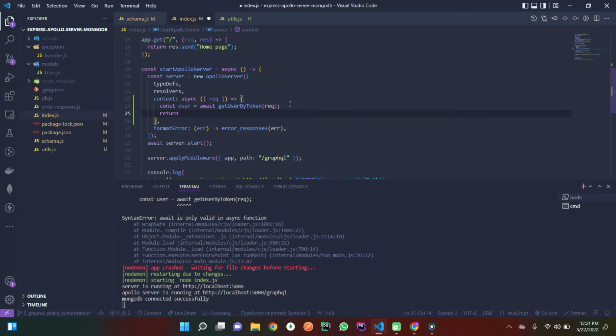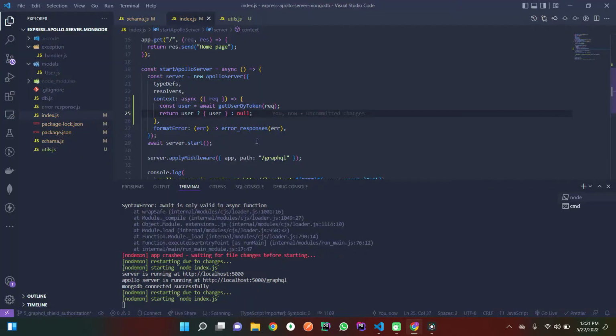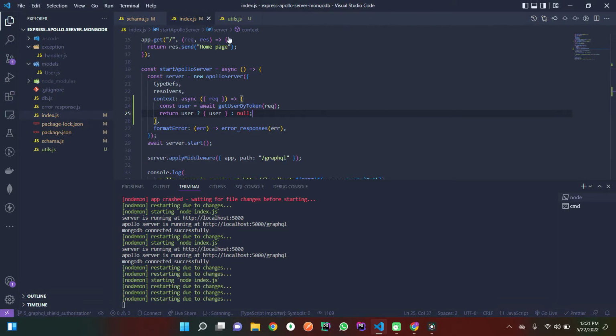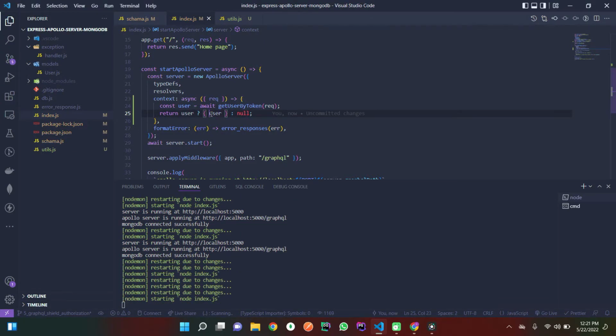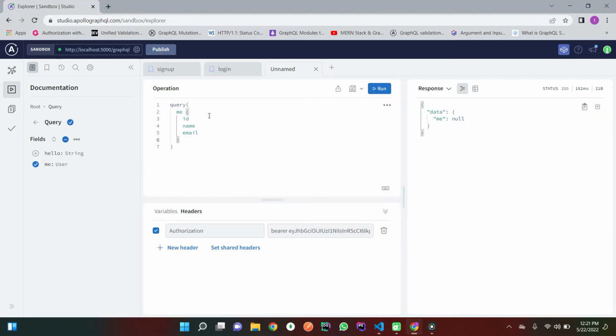If we get the user, then we are going to return the object which contains the user. Otherwise we are going to return null. So this is all we have done here. Okay, now sorry, we are not going to return the auth_user key, because here we have successfully gotten the user in the query.